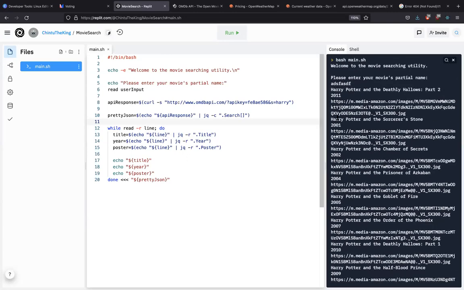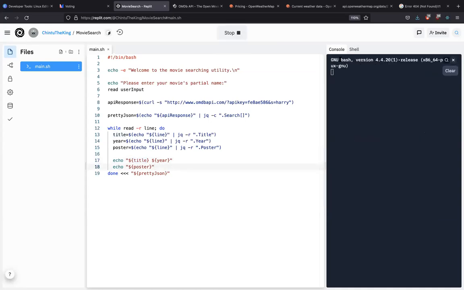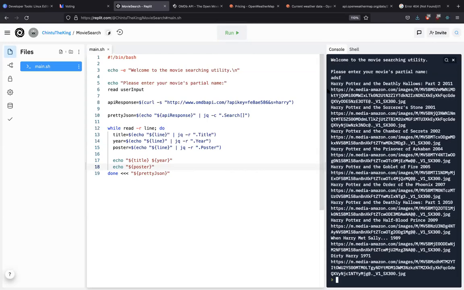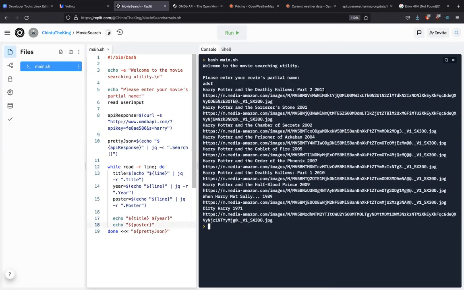Now let's make it so that the title and the year are on the same line, okay? So for that, we can take this here, just remove this line completely and add a space between title and the year. So this will give us both title and year on the same line, and then we can have poster on its own line. Cool, so we've got that working.